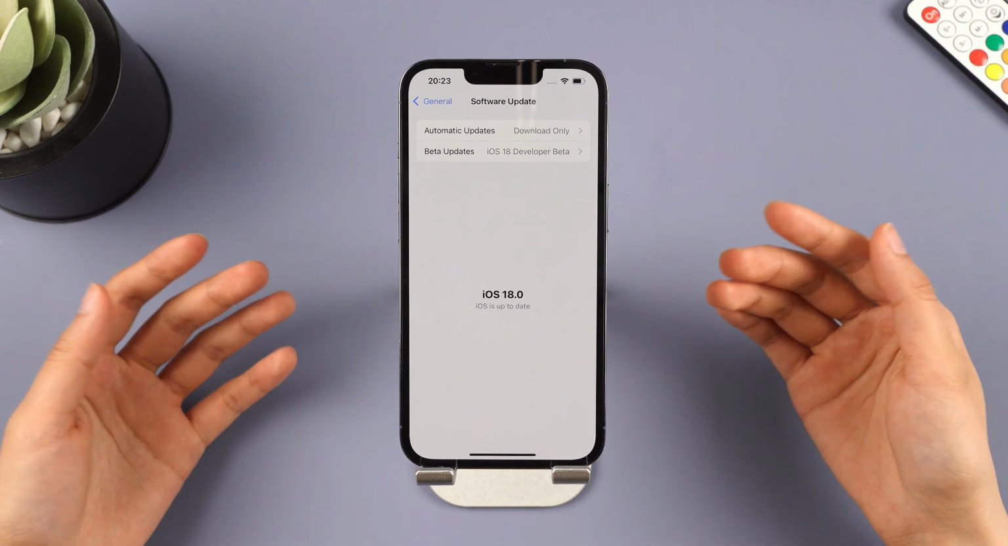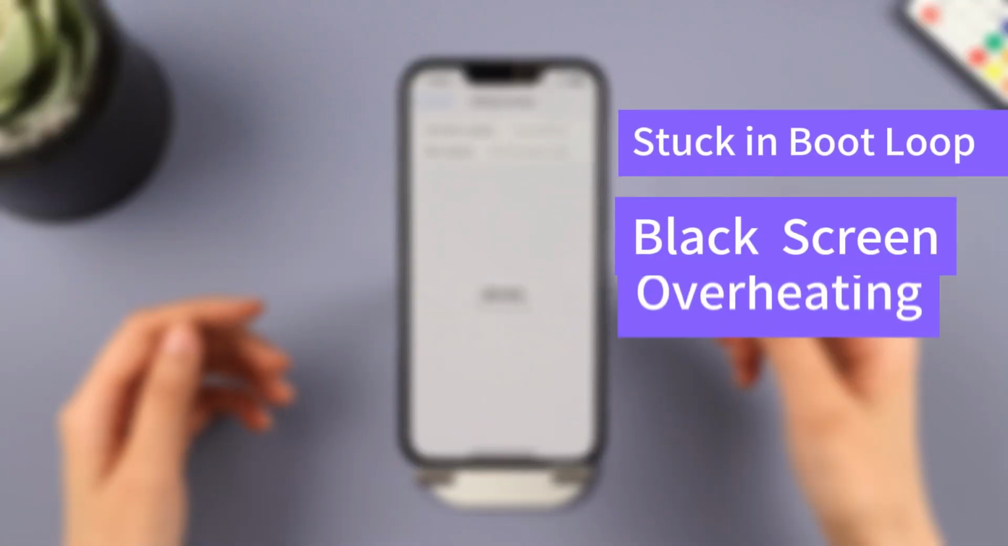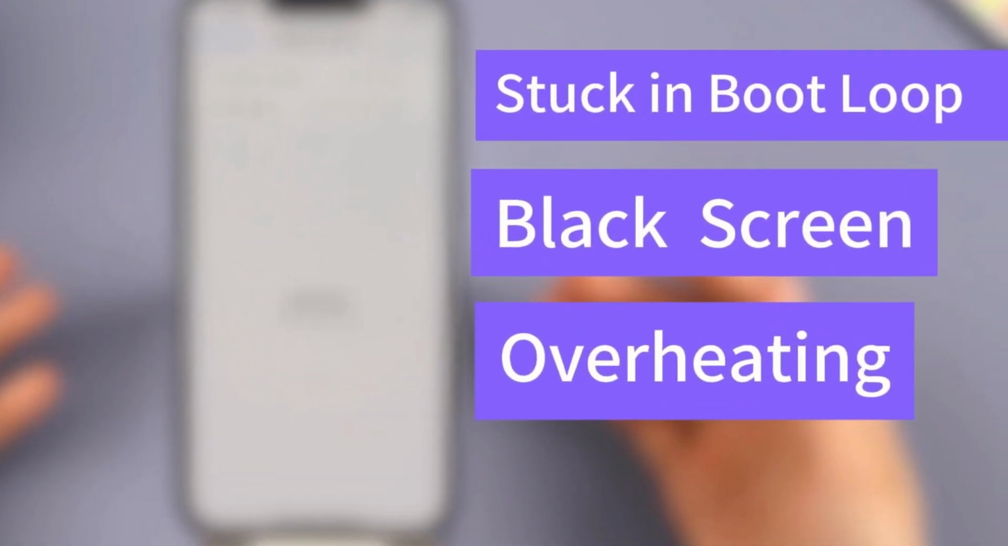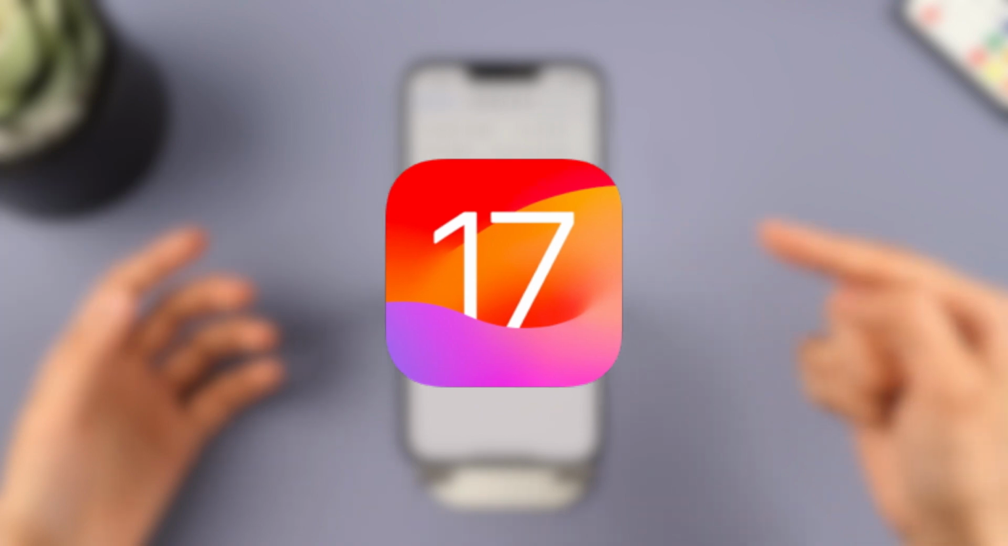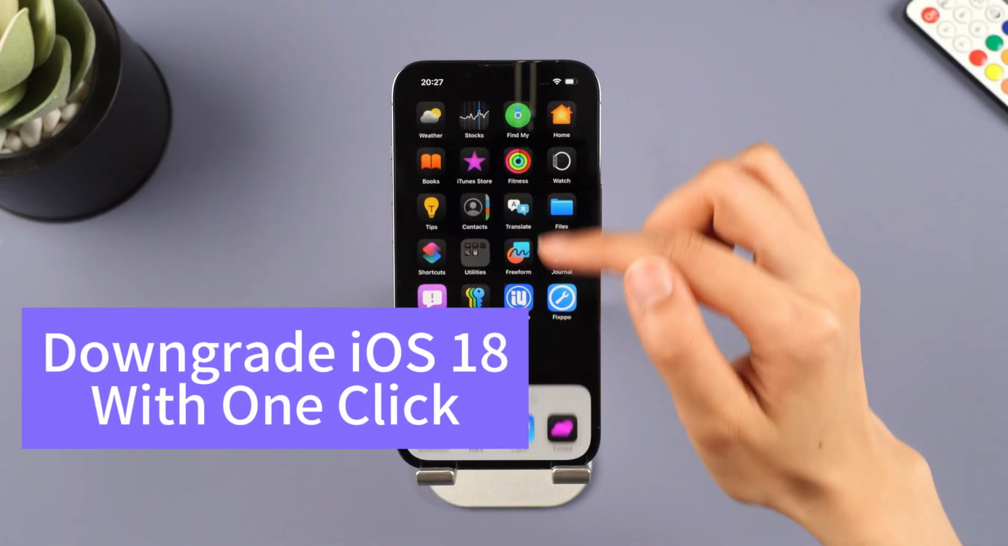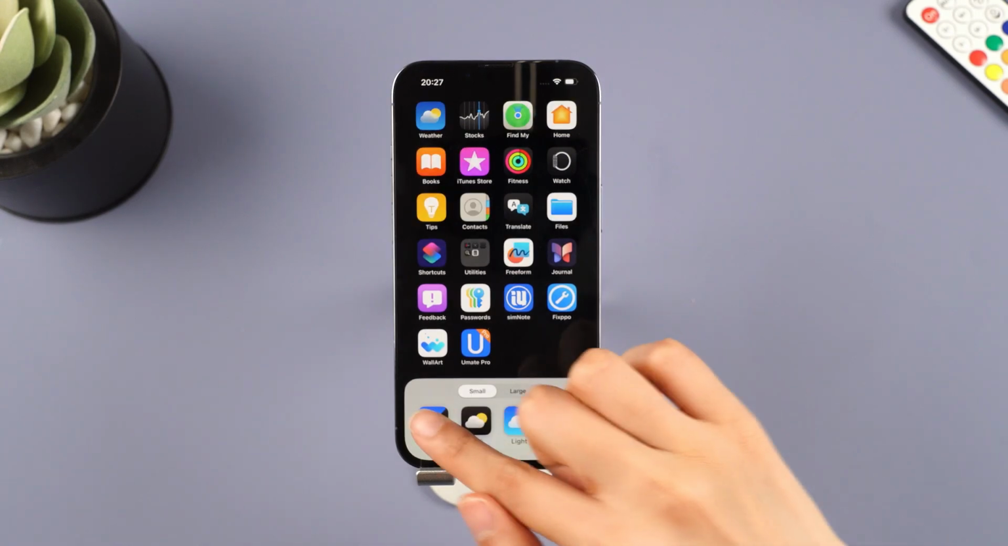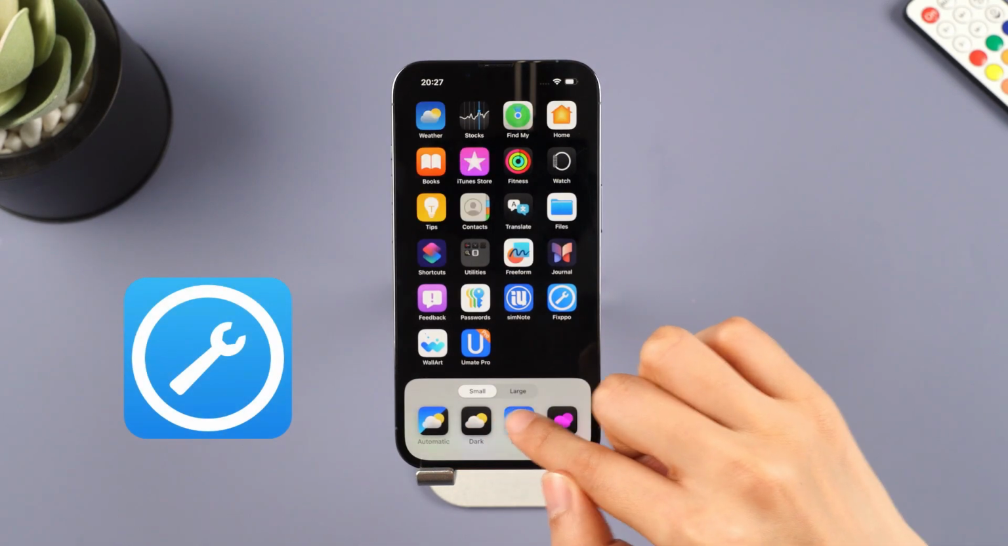However, the iOS 18 beta version can cause a lot of issues like overheating, lagging, and delays on your phone due to its instability. The solution to these problems is simple: just downgrade back to iOS 17. To downgrade iOS easily with one click, this iOS downgrade tool, iMyFone Fixppo, is the one you can't miss.